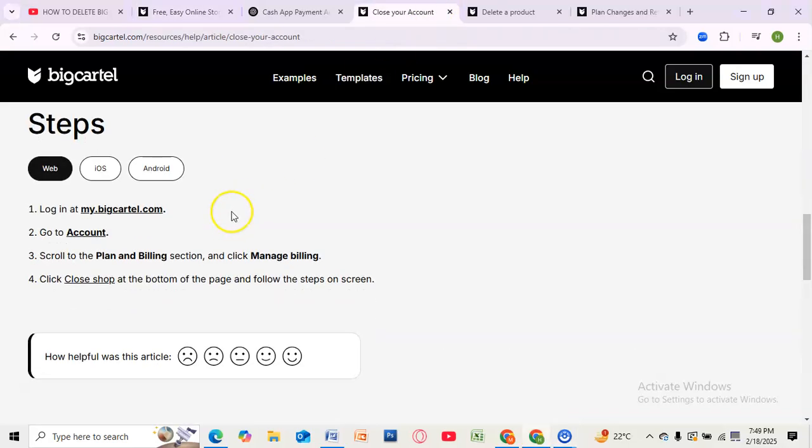For this, first log in to your my.bigcartel.com, then go to account, then scroll to the plan and billing section and click manage billing. Click close shop at the bottom of the page and follow the steps on the screen.